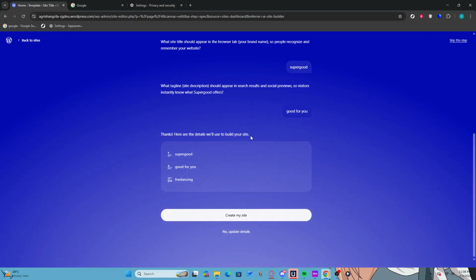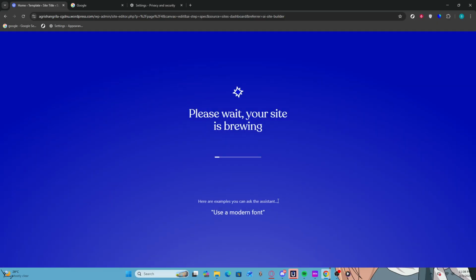Type in the name you have chosen for your site in the designated field. This name should reflect the nature of your microjob services. Once you've entered the name, click on Enter to confirm. This will save your site name and continue the setup process.